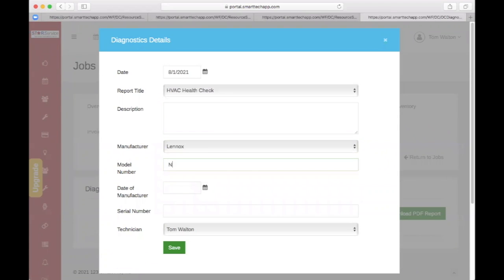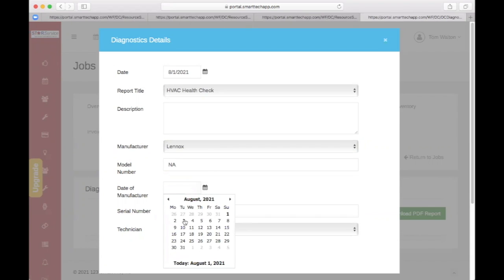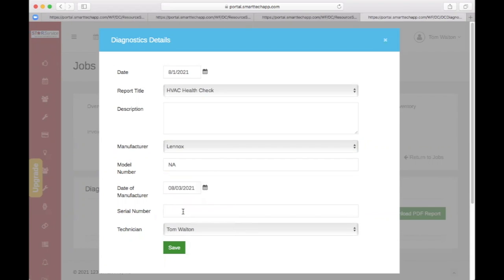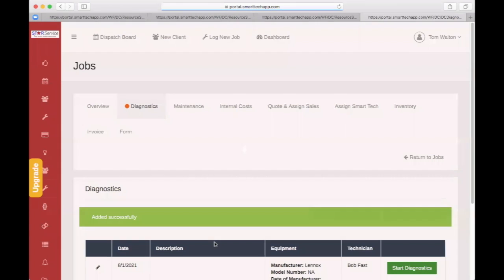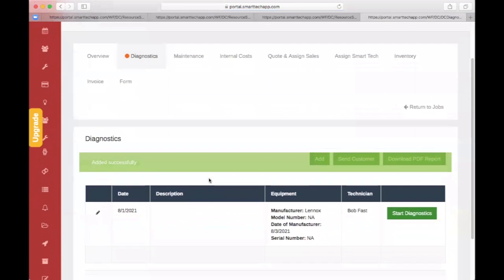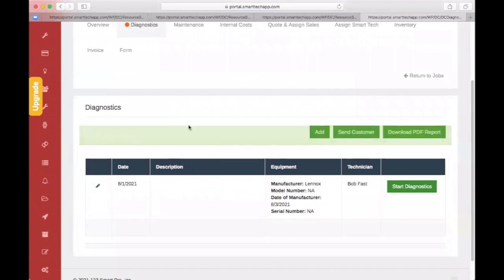Right now, we don't have the model number, or we're not wanting to take the time to do that yet. That's a personal call, tech by tech, service company by service company, and we're not going to put in the serial number. Let's say you have a technician named Bob Fast. If, of course, you don't have a technician named Bob Fast, you're going to set up your own techs. We hit save. Give it a few seconds and it's added successfully. So there's your diagnostics. It's literally ready for you to do the diagnostics.